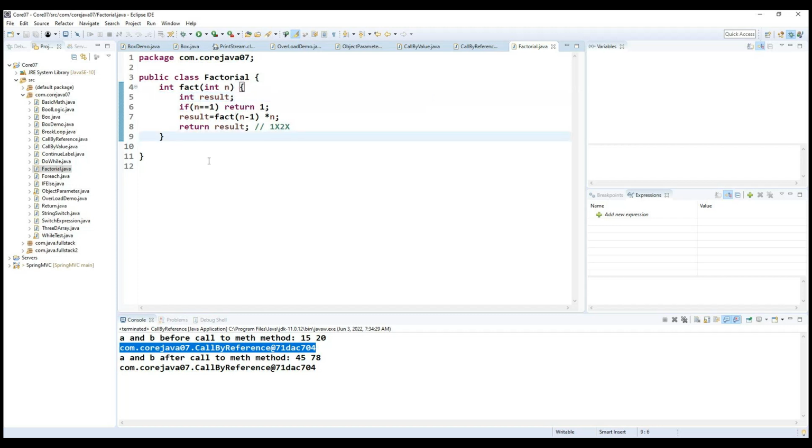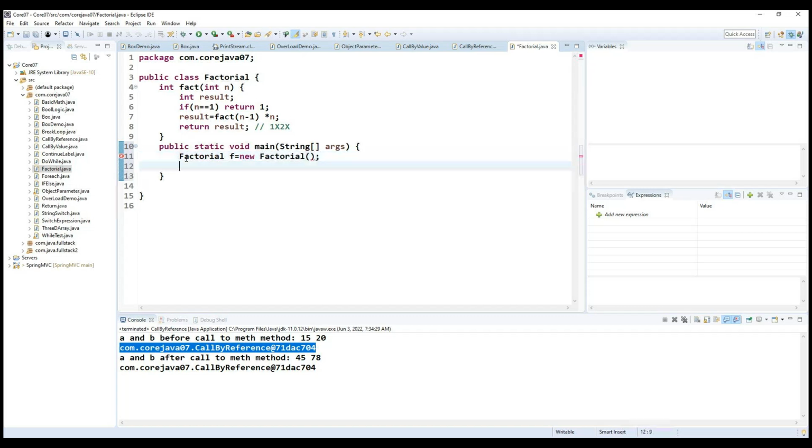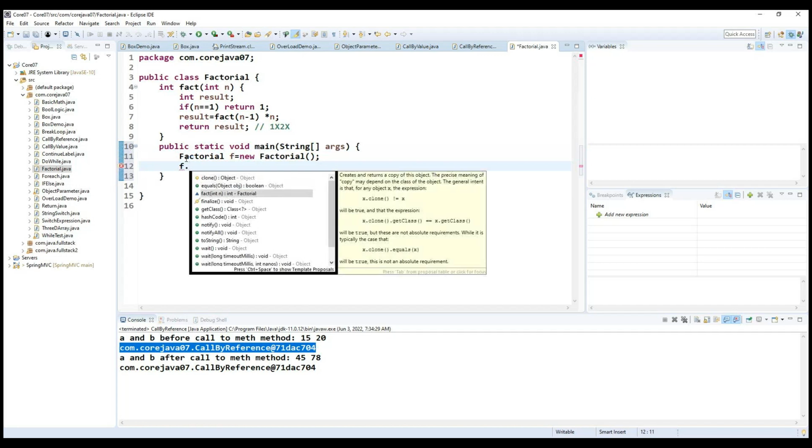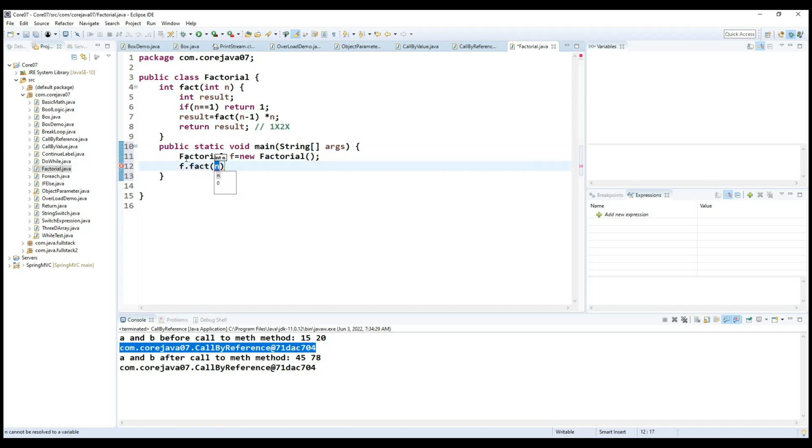Okay, so we'll see how this factorial is going to work. Now I'm moving into the main method and we'll create an object. What object do we need to create here? That is called factorial. So f is equal to new factorial, and f dot fact. What value do I want to provide? I'm giving 3. I just want to find out the factorial of this 3. So carefully observe, this is a very important example. If you understand this example, you can write multiple recursion related examples.